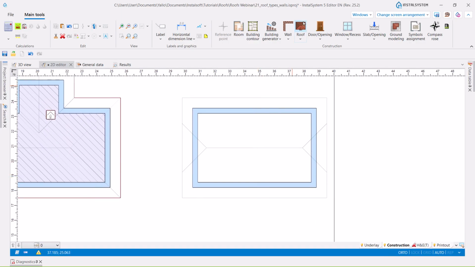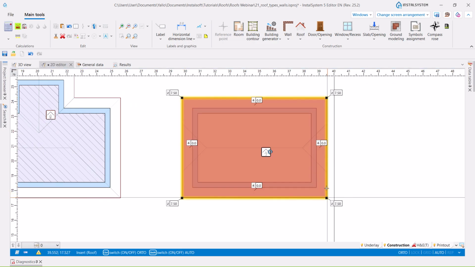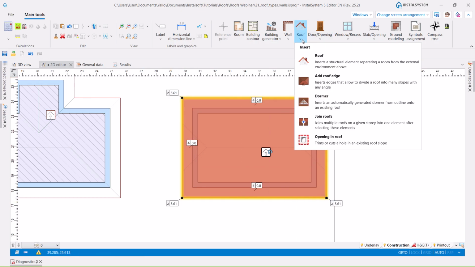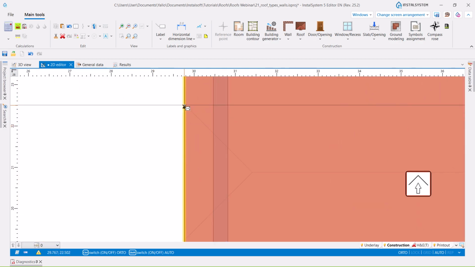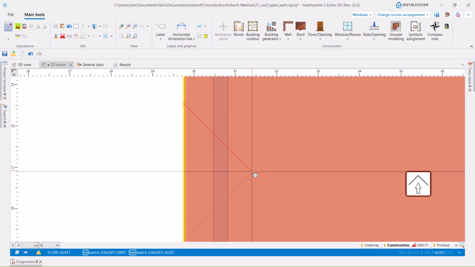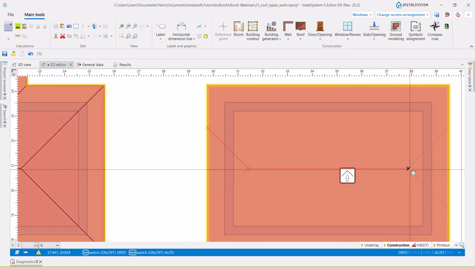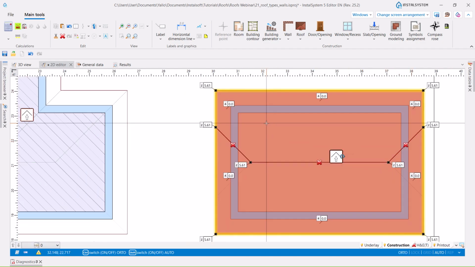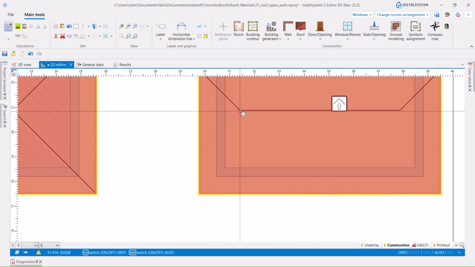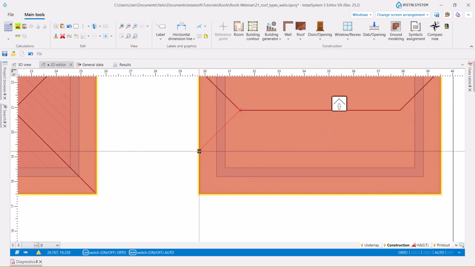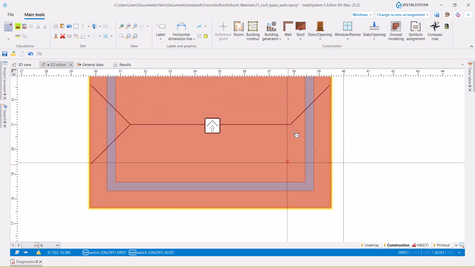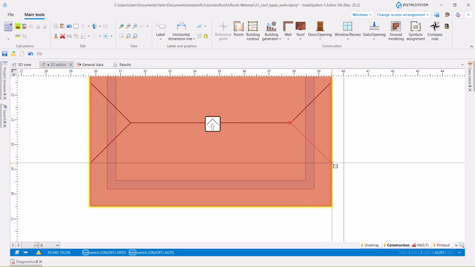Our next case will be Jerkinhead Roof. Here we just need to draw the roof element itself and specify necessary values, necessary marks, and add roof edges in the right places. This, and also here, and one more will be here.